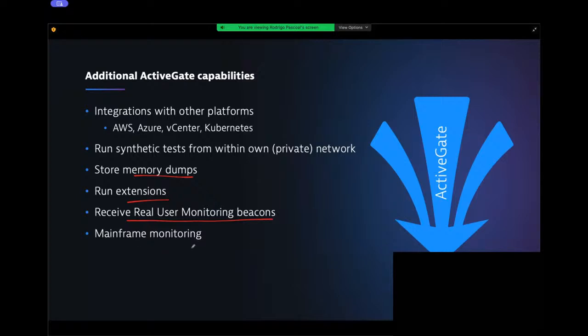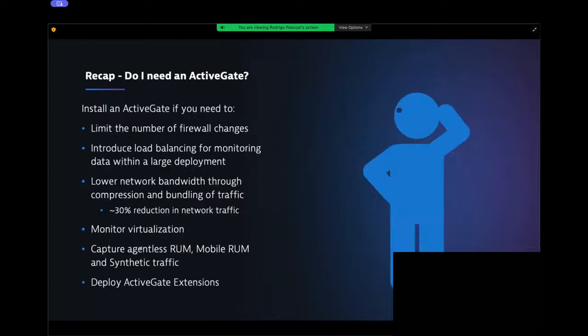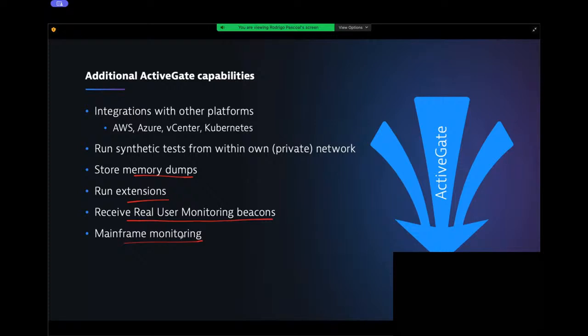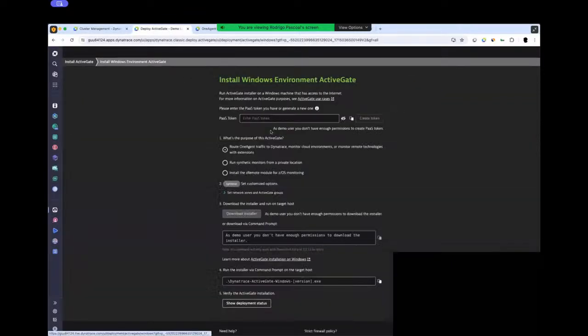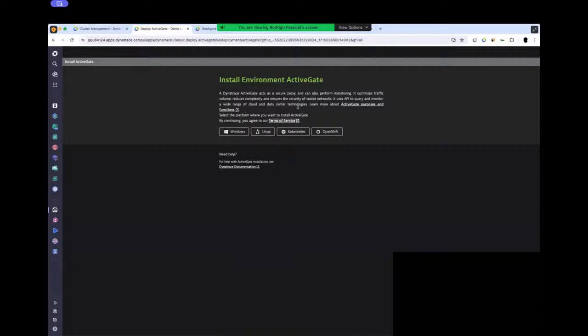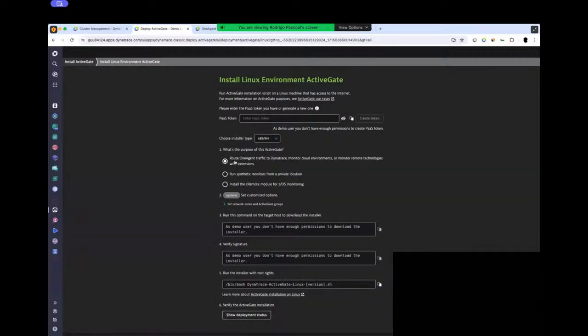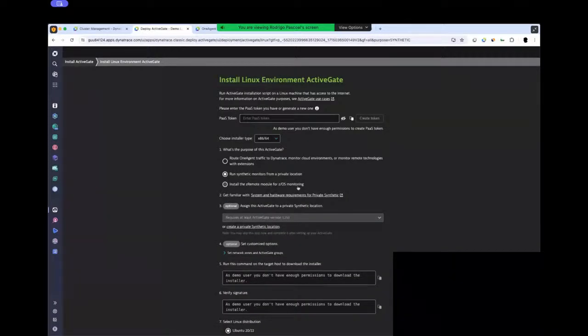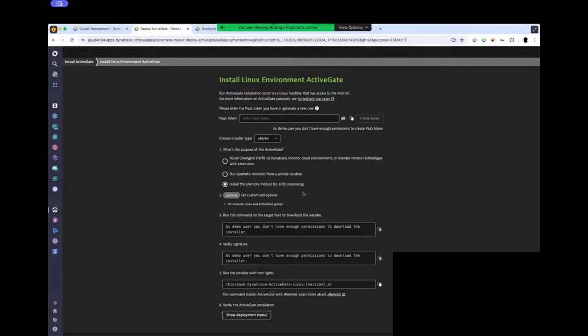Also, another capability of the ActiveGate is the mainframe monitoring. So there is one specific ActiveGate for monitoring mainframes. For now, that's what you need to know. Actually, I can show you when you go to deploy ActiveGate and you select the ActiveGate version. So Linux, you can choose what's the purpose of this ActiveGate: I will use it to route OneAgent traffic, monitor cloud environments, integrations, or run extensions. This is the default one, and you will use this for most of it. But if you want to run synthetic monitoring, you will have a dedicated ActiveGate for it. If you want to monitor mainframe, you also have a dedicated ActiveGate for it.